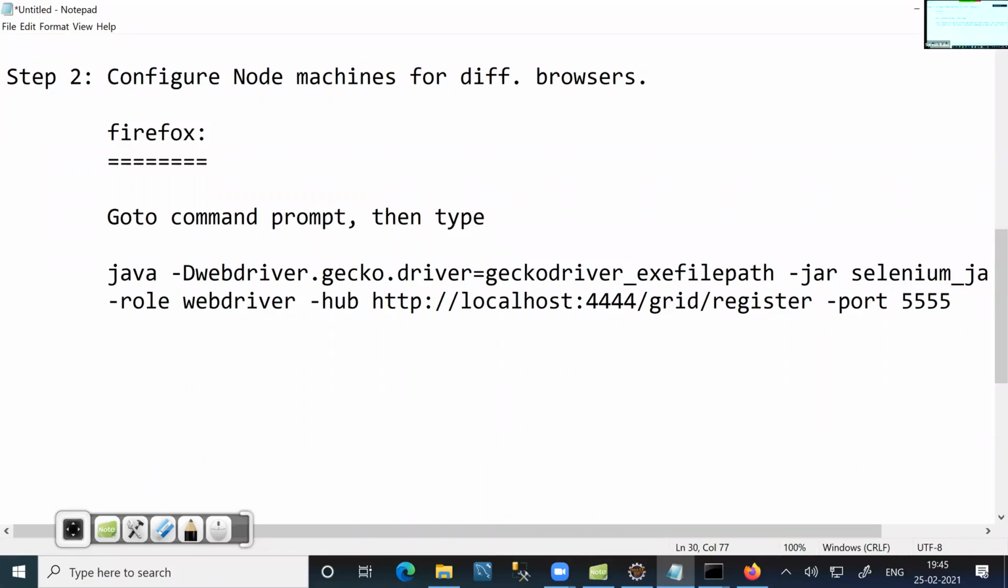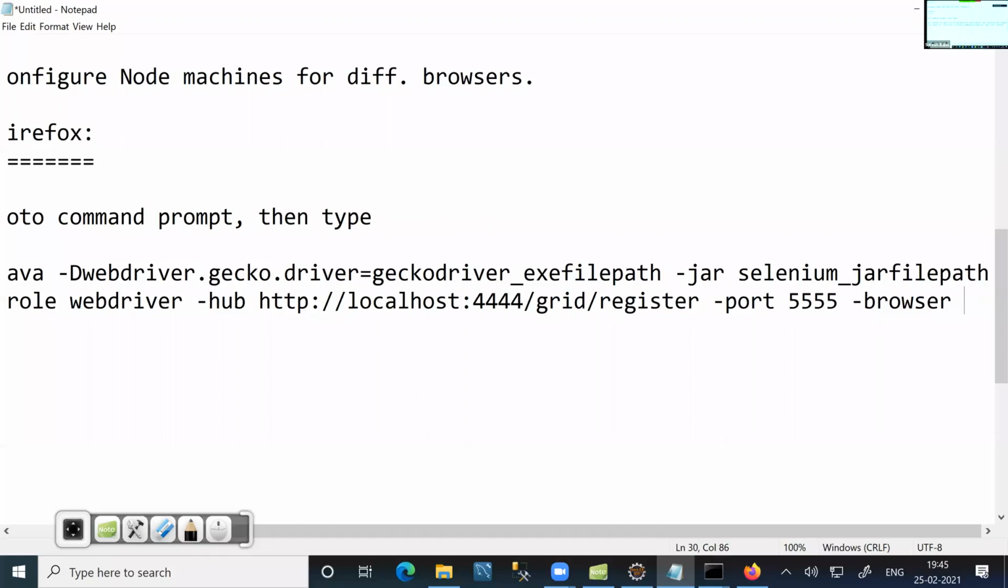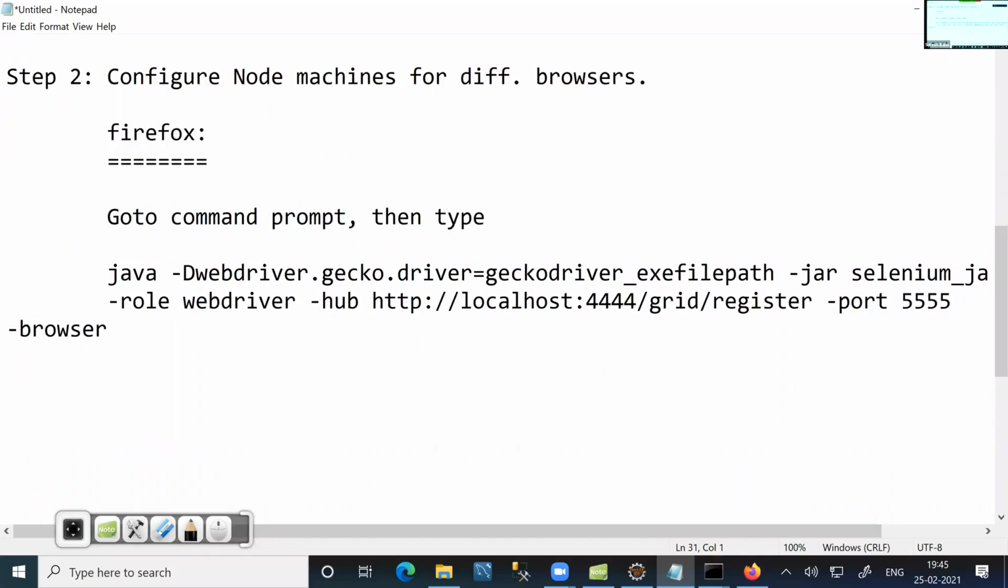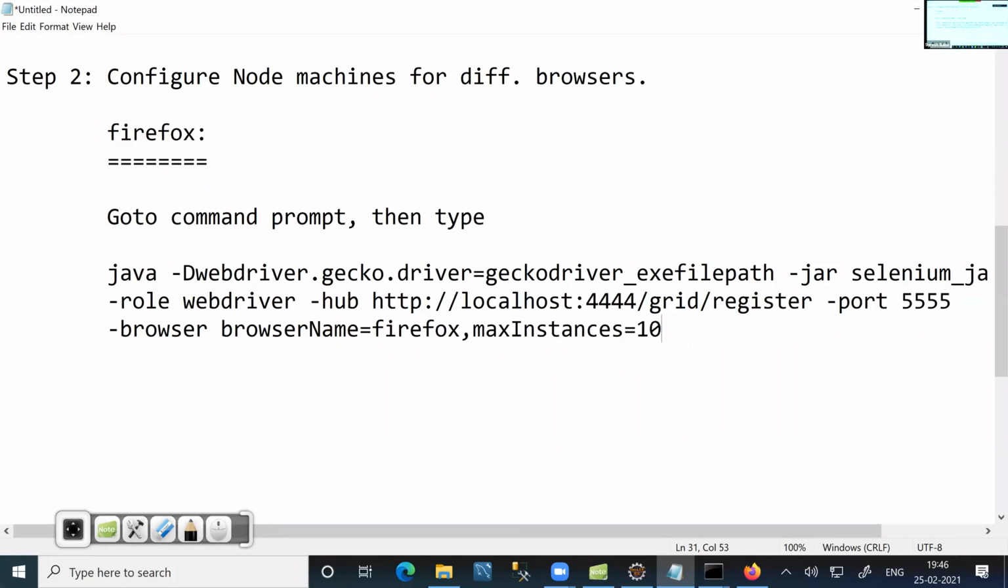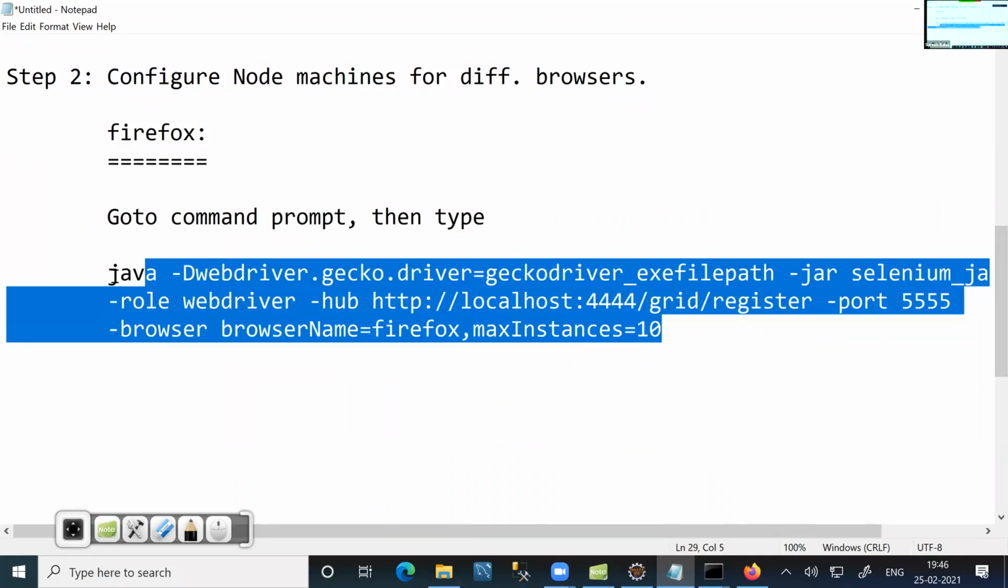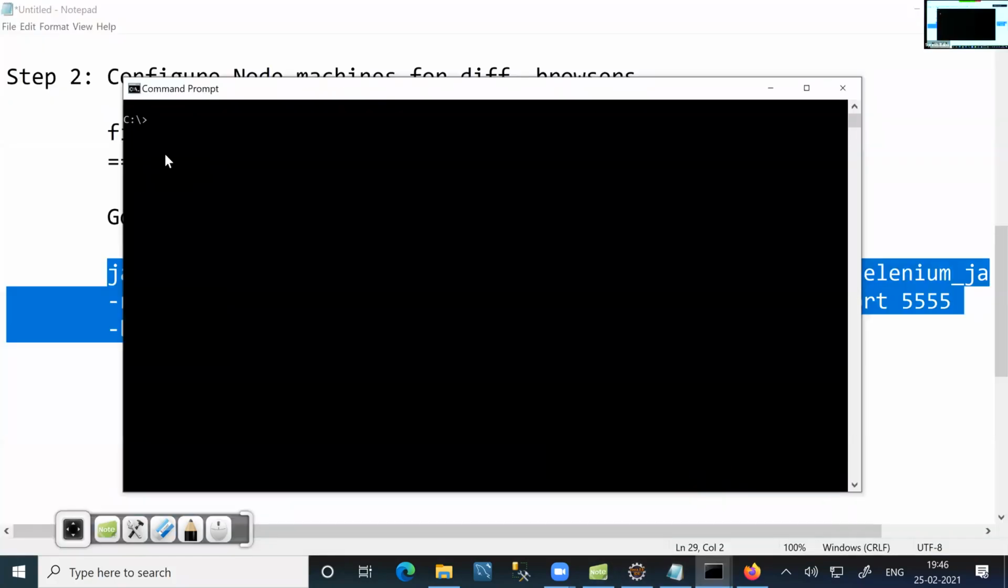Continuation. Hyphen browser. A browser name equal to Firefox, comma, max instances equal to some number, 10. How many instances of the Firefox you want to register? 10. This command you can type in the node machine, which you want to utilize for executing test cases on your Firefox. Let me do this.